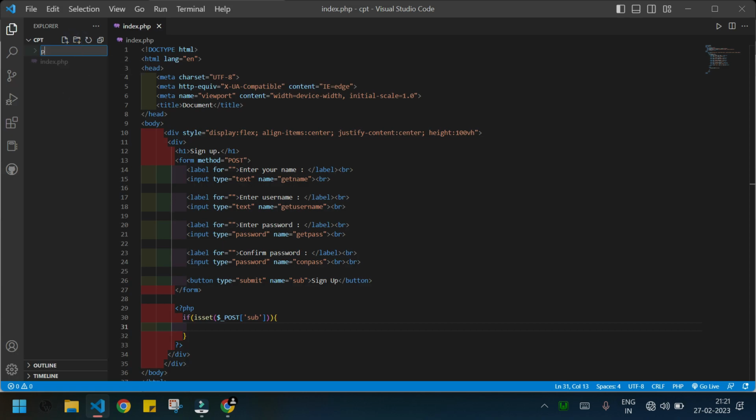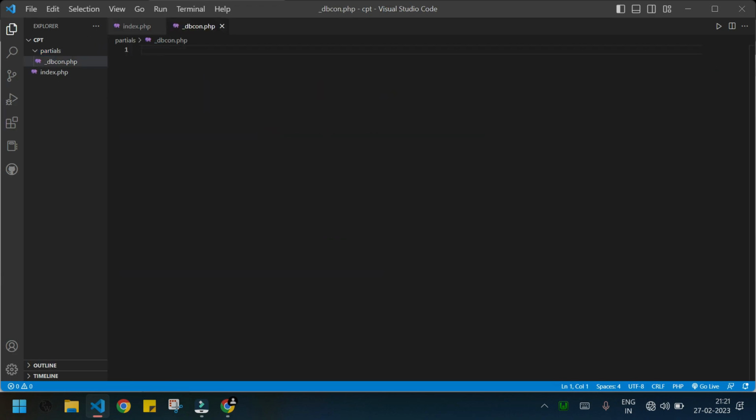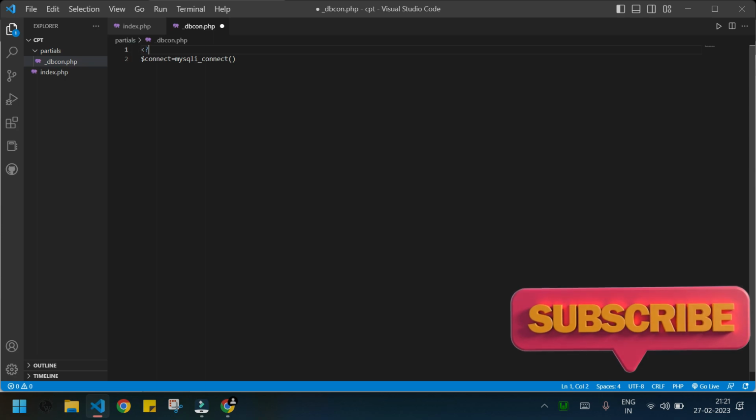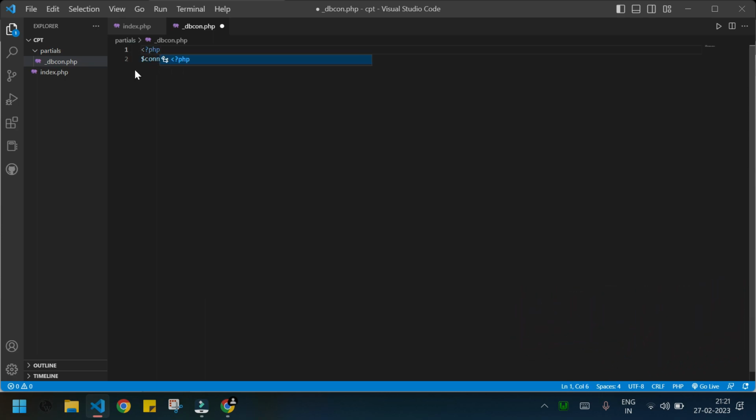The folder name will be partials. Inside partial I will create a file dbcon.php. Inside the dbcon.php I will create a connection variable connect equal to, and I need to use the MySQL connect function. MySQL connect. Okay, I forgot to add the opening and closing tag, so it's not colored.